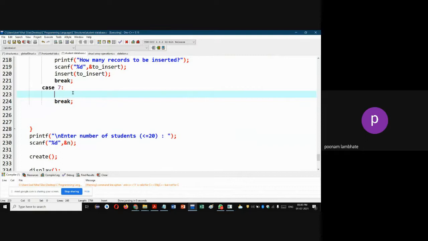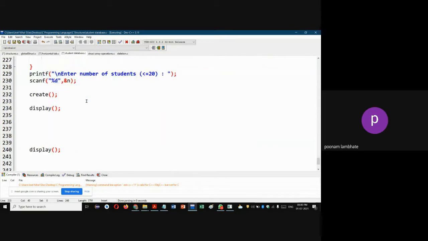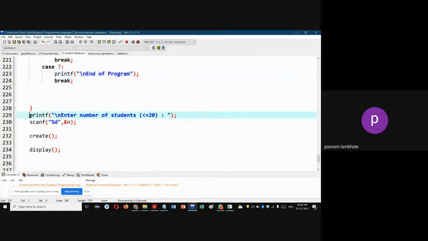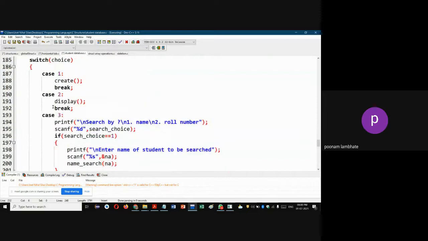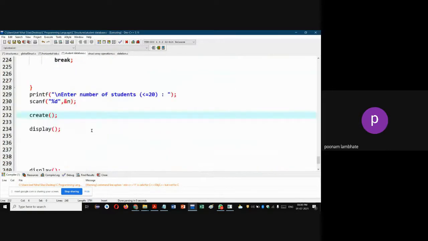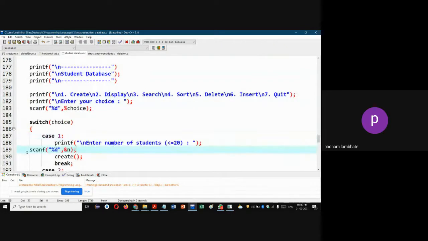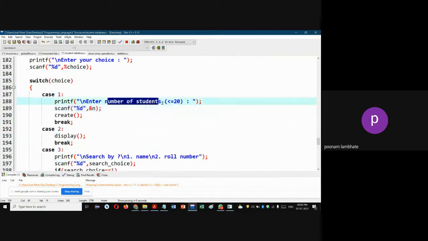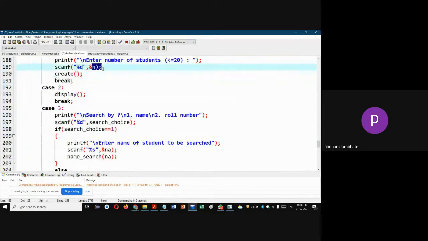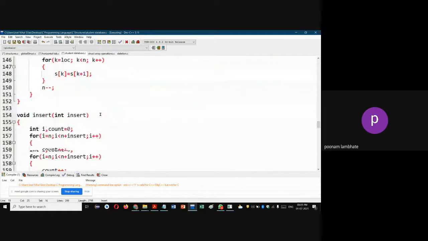So for this quitting purpose, first of all, you can display a message like end of program. And then let me just remove these other things. And this enter the number of students, this also should be written here before this create. Right, so first I'll ask enter number of students. So the n variable will get initialized. For n times, I need to create the database for each student. For n students, I need to create the database. This n and the n in the create function are the same, we know that.